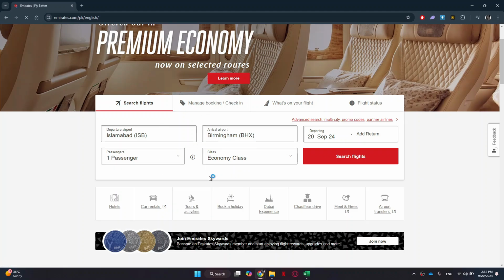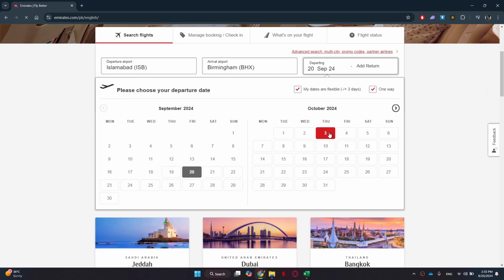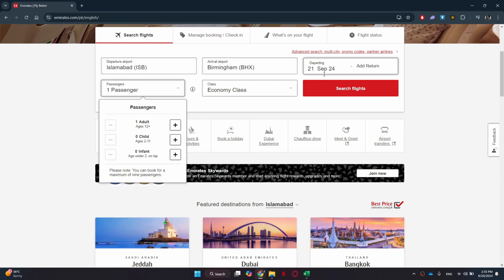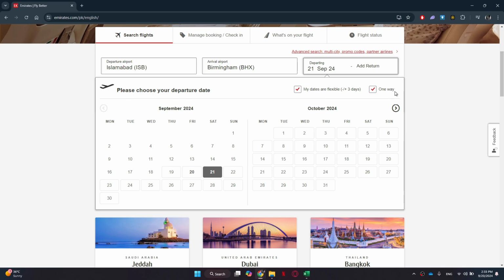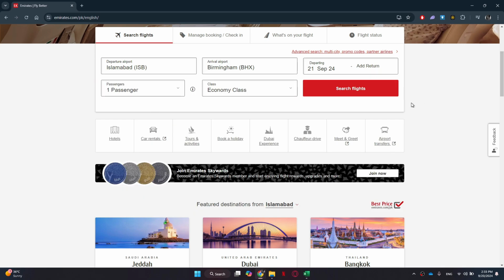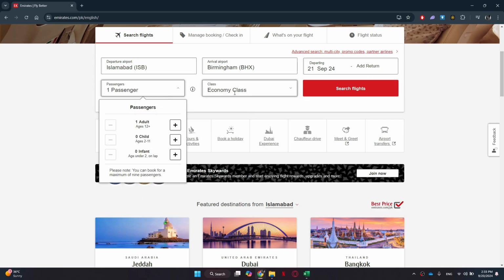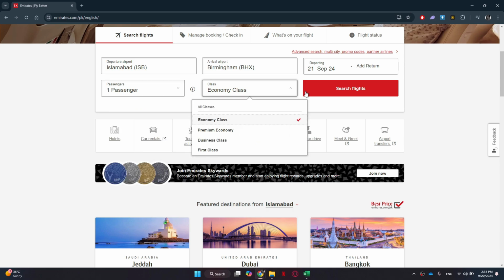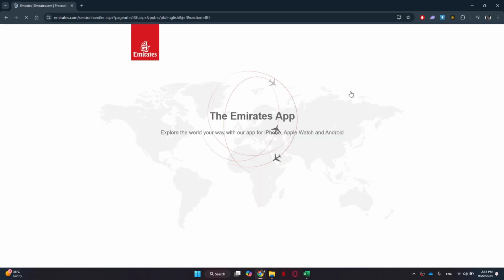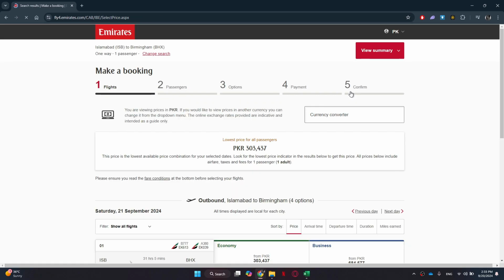Now, make sure you're in the search flight section. Enter the required details by simply choosing the departure airport and the arrival airport. Next, select the date of travel, whether it is a one-way trip or if the date is flexible. After that, select the number of passengers and the class you prefer. Once you have filled in all the necessary information, click on the search button to give it a go.